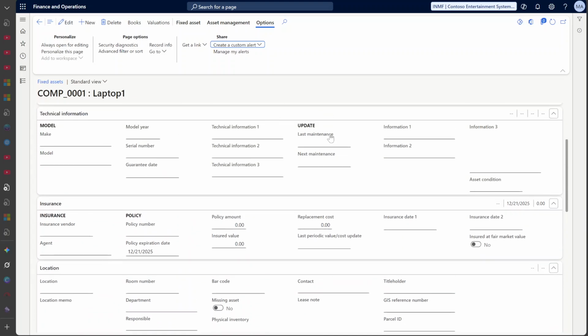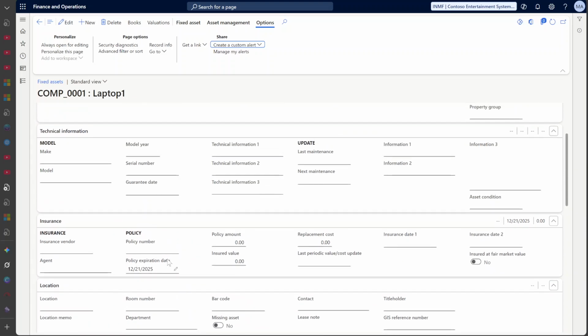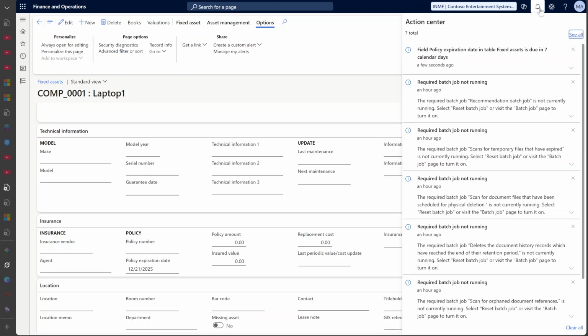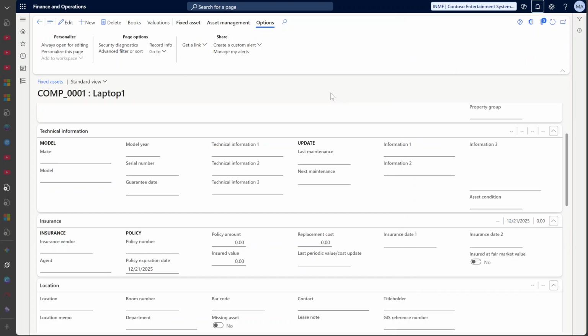After the policy is going to expire, the user will get a notification like this. And if you have set up an email, then the email will also come. So you can see the notification is coming here. So this is how you can set up an alert for the policy expiration date for the fixed assets.